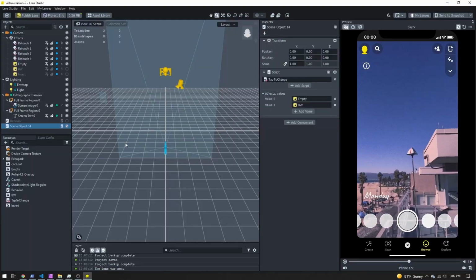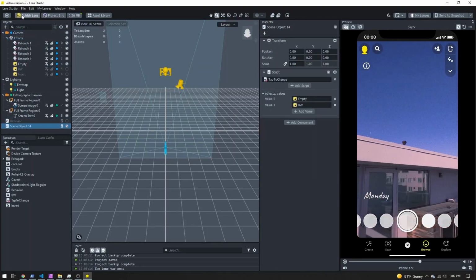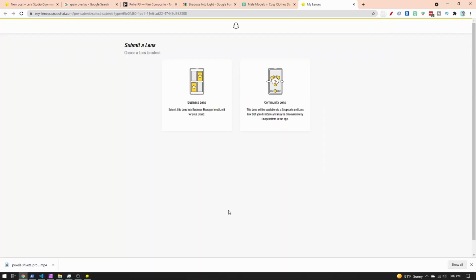Now it's time to submit our lens. Now lenses can only be submitted through Lens Studio, so make sure you have your project open inside Lens Studio. And then up here in the top left, click on Publish Lens. If you have not signed in to a browser with your Snapchat account, you'll be prompted to sign in. Otherwise, you'll be brought straight to this submission screen.